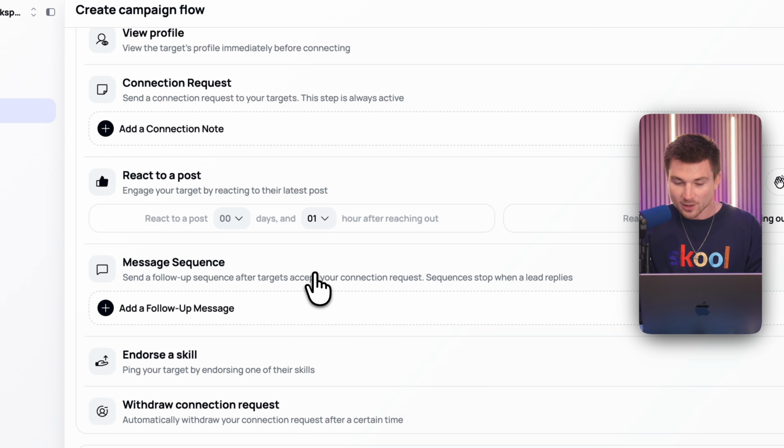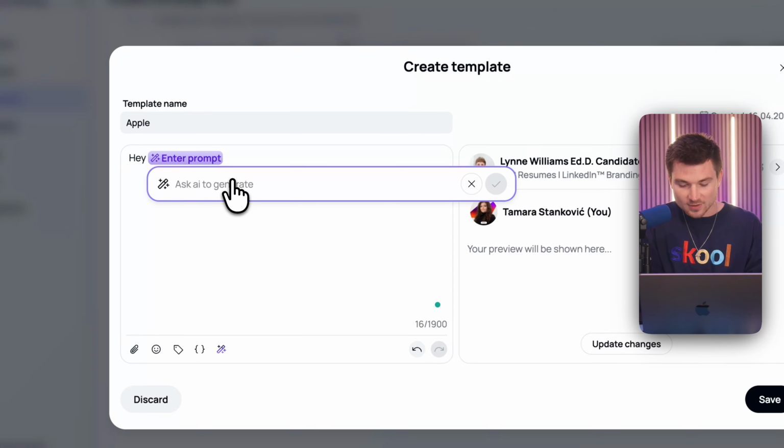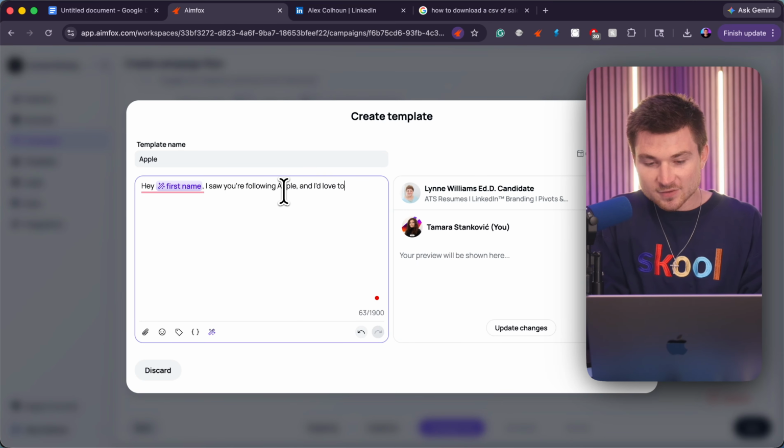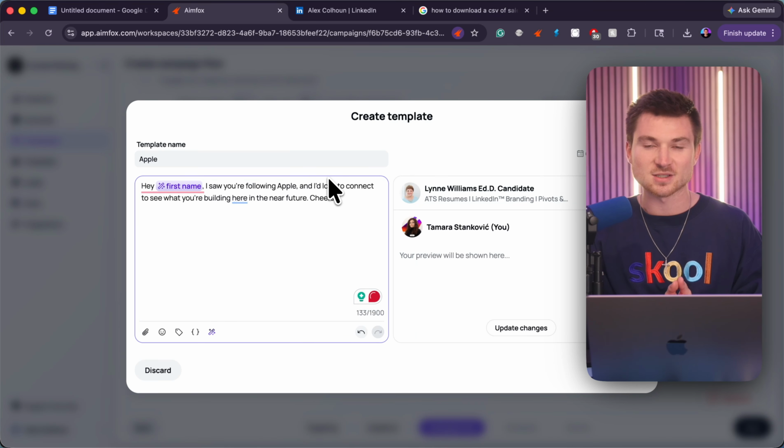So I'm going to create a new template. I'm going to select Apple as the template name, and I'm going to say, hey, first name, just because we can do that. Hey, first name, I saw you're following Apple, and I'd love to connect to see what you're building here in the near future. Cheers. All right, so this is just going to be a very simple outbound message. This obviously isn't going anywhere, but you can see something that we could do here.